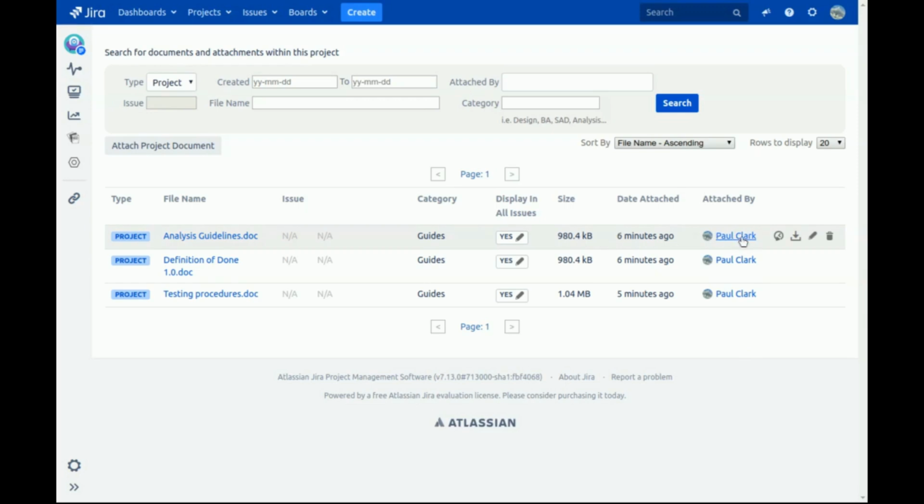And if you want to, we can see the history of an attachment. You can only download old historical files if you have versioning turned on. Otherwise, you just get to see which files have been uploaded and what changes have been made to the comment, category, display and issue, that type of thing.